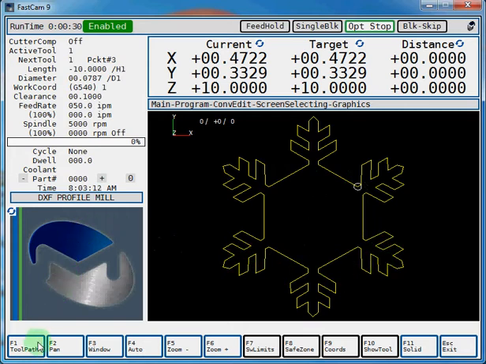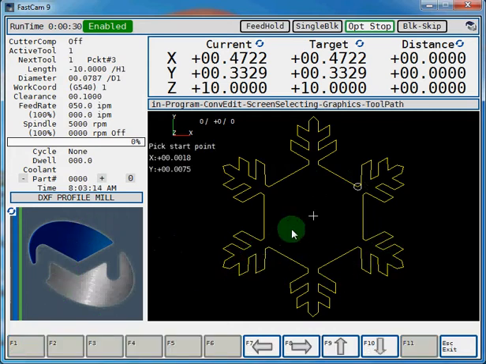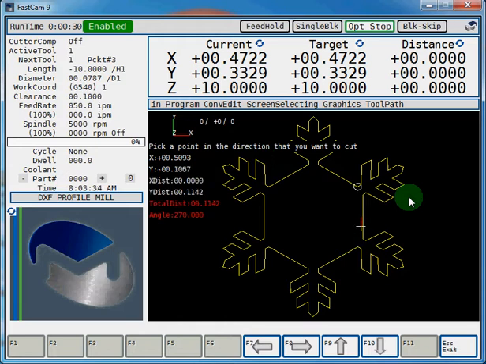So you're going to want to select F1 tool path. And now your cursor is in the middle here. It's going to say pick a start point. So let's arrow over to this line and hit enter. And now it says pick a point in the direction that you want to cut. Whether or not you want to go clockwise or counterclockwise, we'll go clockwise and hit enter.